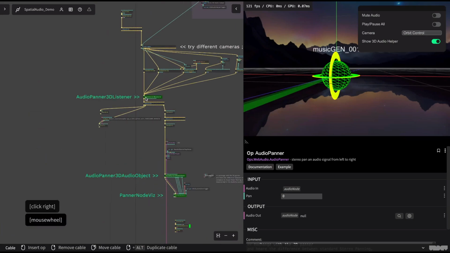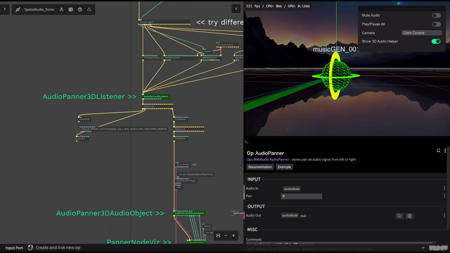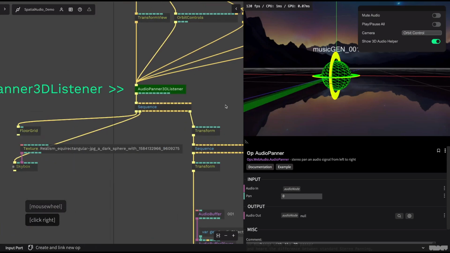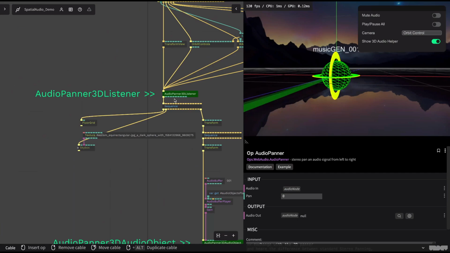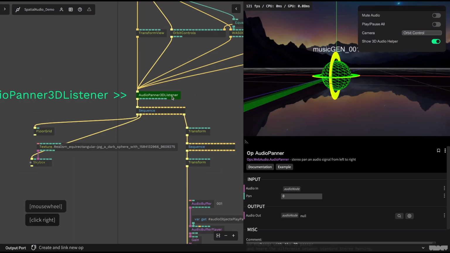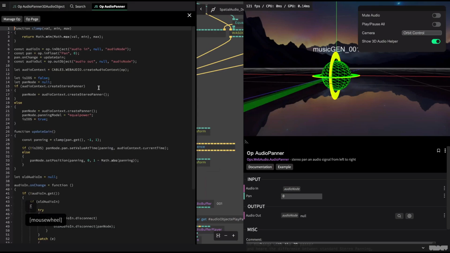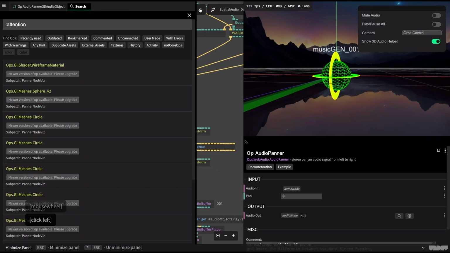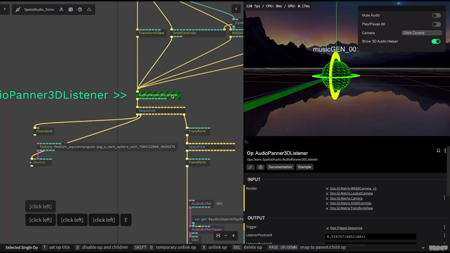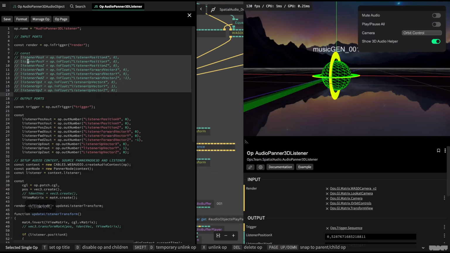I made two ops because the web audio panner node always consists of two important parts. The first part is the so-called listener. It's basically a camera for audio, and you only need it once. My first attempt was to go and edit it here to give it a position, so where is our listener situated in space? And that's of course stupid, because you don't want to adjust where your listener is all the time.